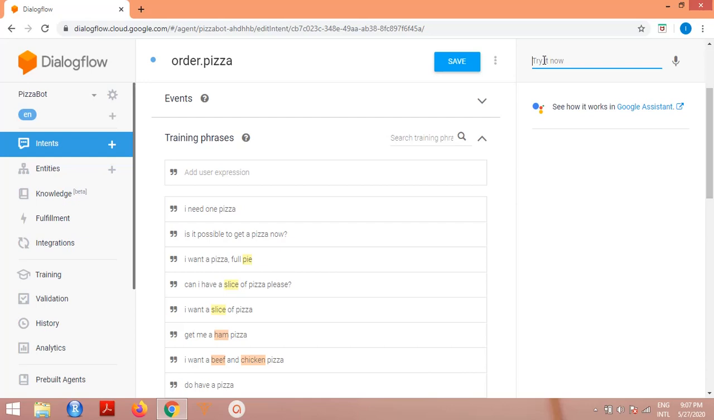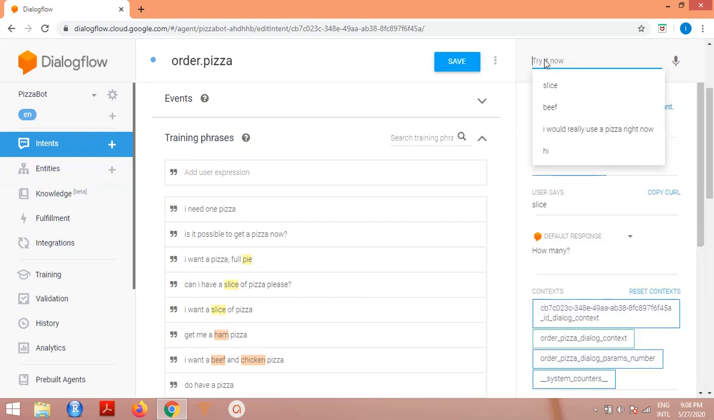Okay, so remember, I asked you to kind of Google the different sizes of pizza. So you fill it in on your size entity. So how many, which is now prompting the number intent, we can say 5.